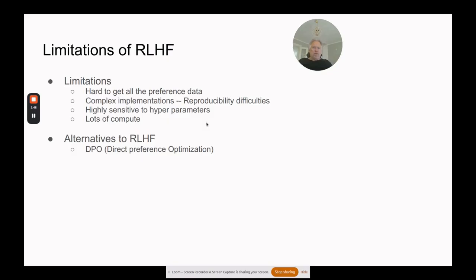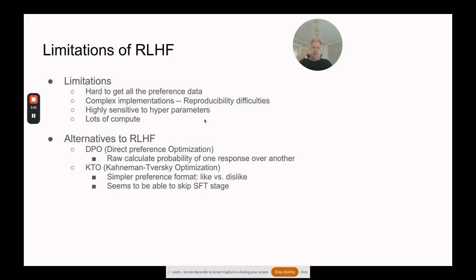So the alternative to RLHF, there's something called DPO, which I think is really gaining traction. I don't know too much about it, but basically it's almost like more of a supervised fine-tuning type of approach. So it's not using reinforcement learning.